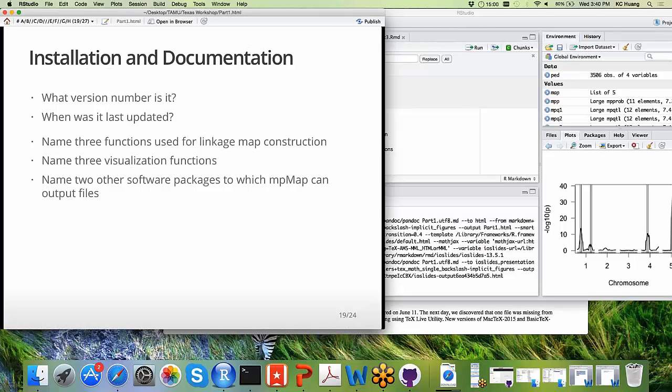So add 3-point is a function we have for adding markers to a map. Most of the computation is done based on pairwise recombination fractions, and that's an extra function for putting markers in later on if you want to look on a smaller scale and add them to the map, essentially.